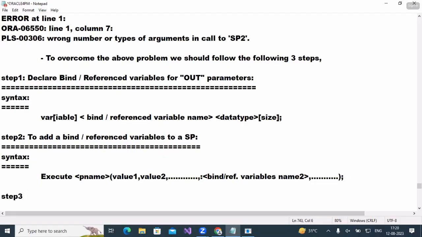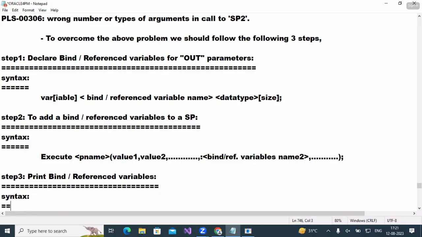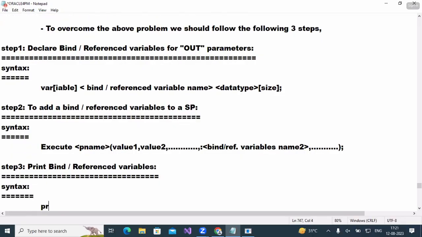After that, step number 3, what I want to do: print the bind or referenced variables. So this is your third step. Come back and see the syntax of this. How to print? I'm using a print statement. Print, and here you can give your bind or referenced variable name. Okay. So these are the three steps we need to follow, guys.